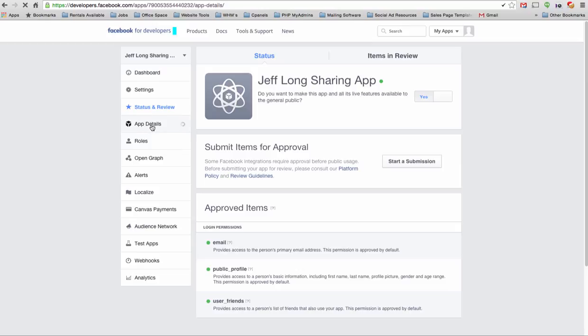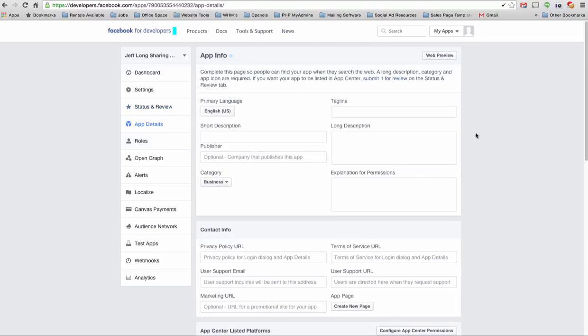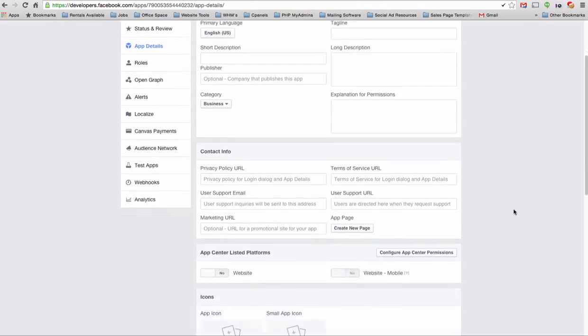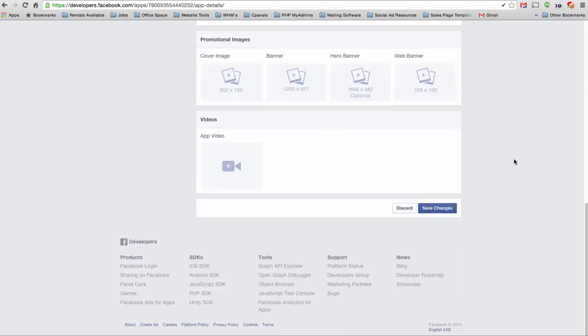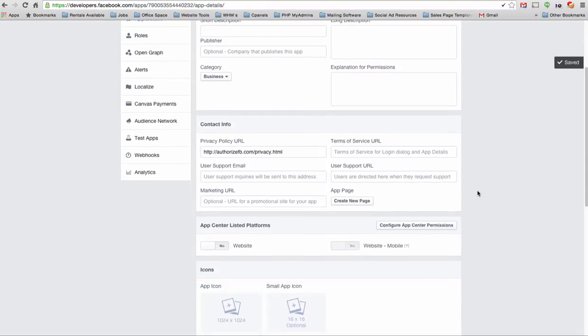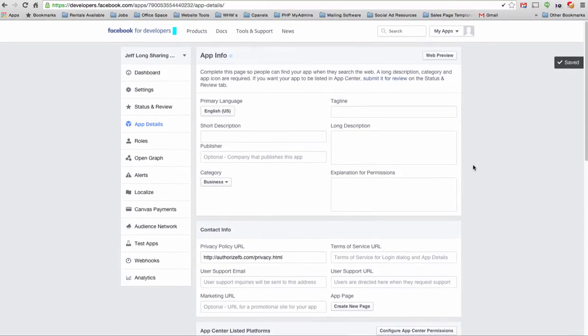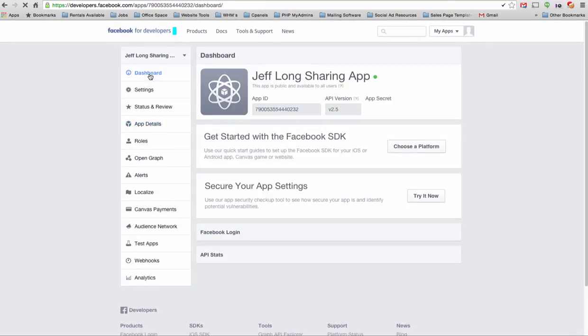The last important thing is come on over to app details. You can ignore all of this, but the most important thing and required, otherwise you're going to get a notice from Facebook, is enter your privacy policy URL. Your privacy policy URL is authorizefb.com lowercase privacy.html, just like you see here. That's it. Don't need to worry about any of this other stuff. You're welcome to put anything else in here that you would like, but you don't have to. You're done at this point setting up your app on Facebook.